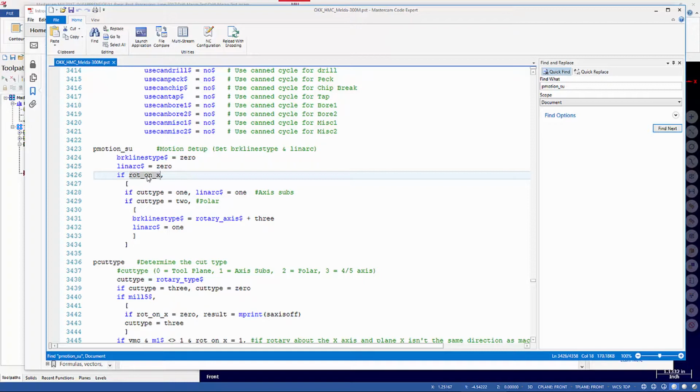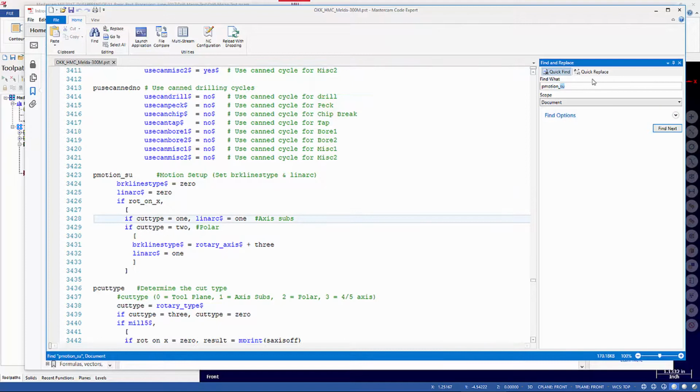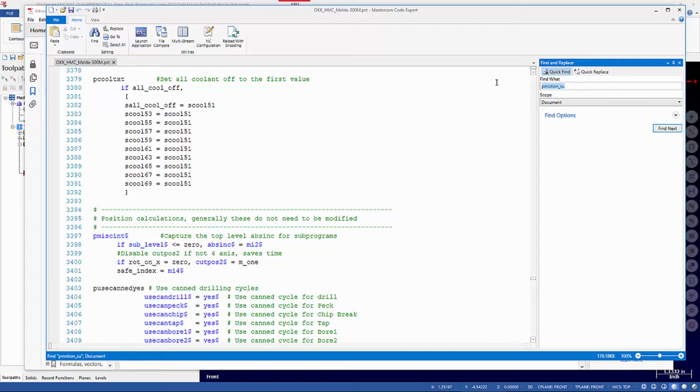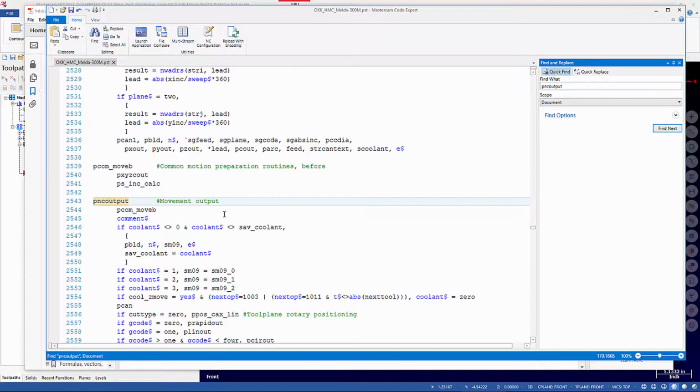But if we do have a fourth axis, then we check the cut type variable. Cut type gets set way before, and I can show you a little bit of where it gets set. Let me back up just a hair here, and I'm going to go to PNC output.